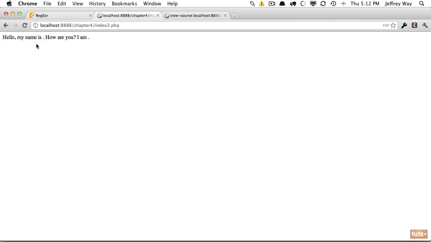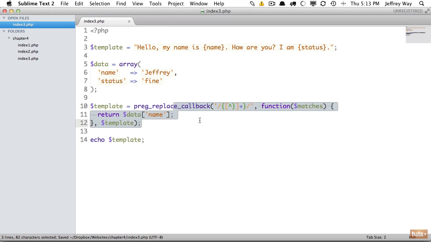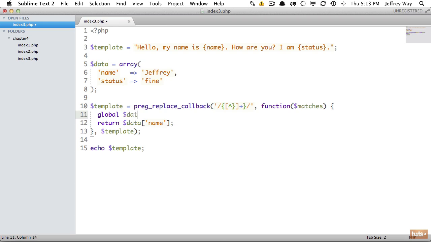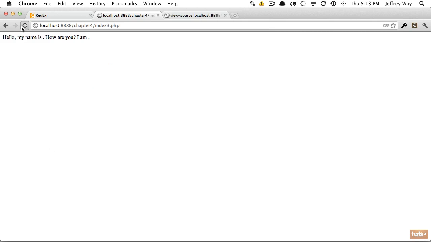If I load the page, we say, hello, my name is blank. How are you? I am blank. So why is that? That's because we are within a callback function and we're trying to reference what we have here as a global variable. So if you want to bring the data array in, let's make sure we say global data so that we can work with it. Next, I'll try it again, and now we see the hard-coded value is in.